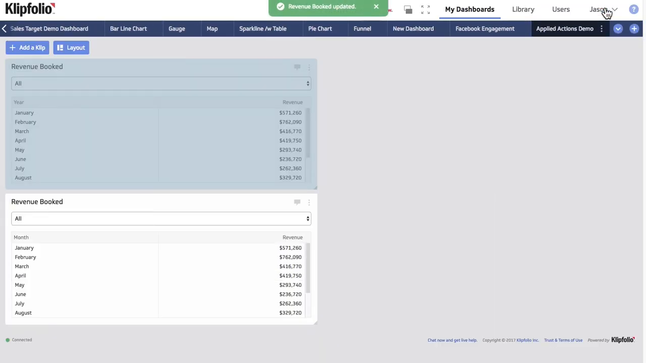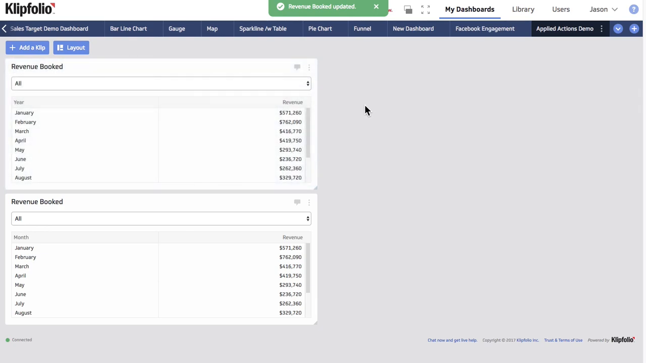And that ends our quick demo on how to dynamically filter a table using hidden data and a user input control.